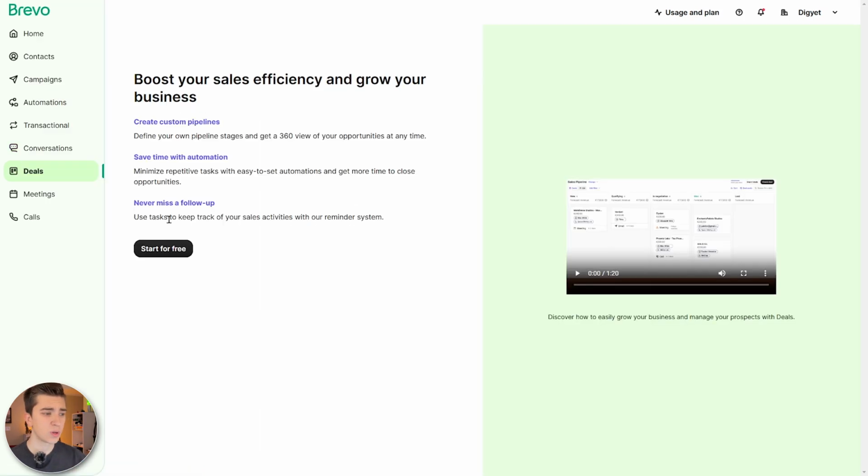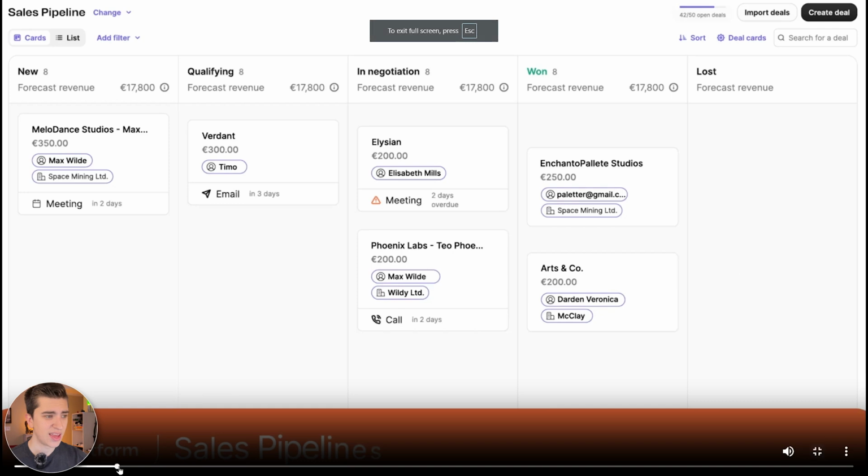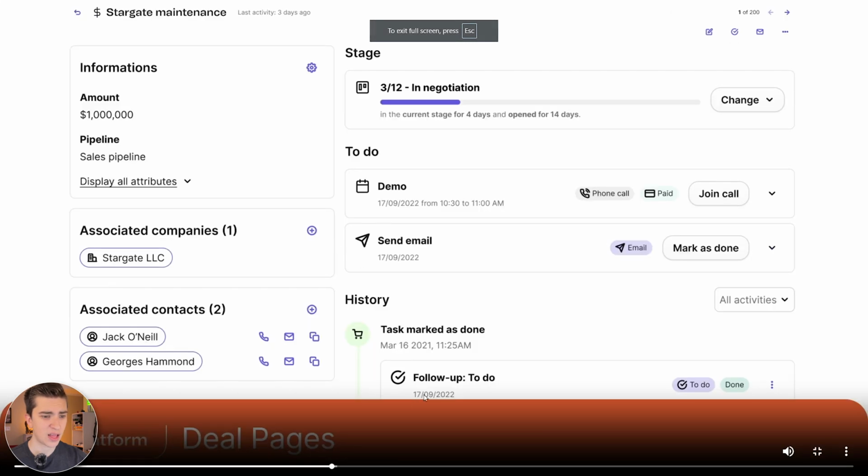We can also navigate to what's called our deals tab here, where we can boost our sales efficiency and grow our business, create custom pipelines, save time with automation, and never miss a follow-up. Now, these deals are, as Brevo actually goes and says, it shows kind of a sales pipeline and starts to bring in a lot of other features that aren't necessarily relevant to the email marketing side of things, but are relevant to specifically, as we can see here, a CRM side of things for actually managing these relationships with your customers and ensuring that you match the deadlines accordingly.